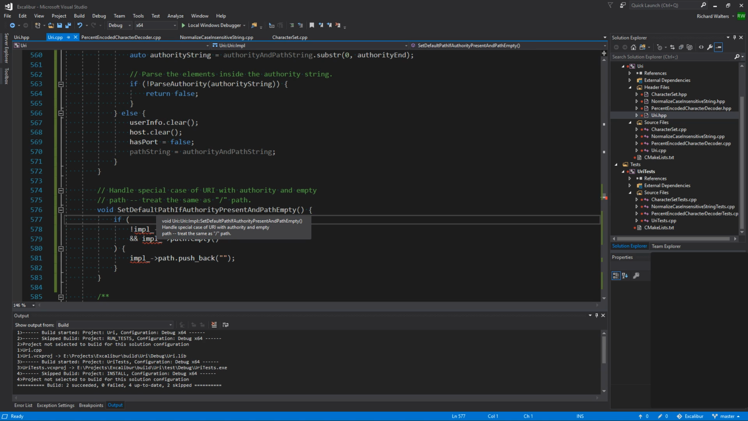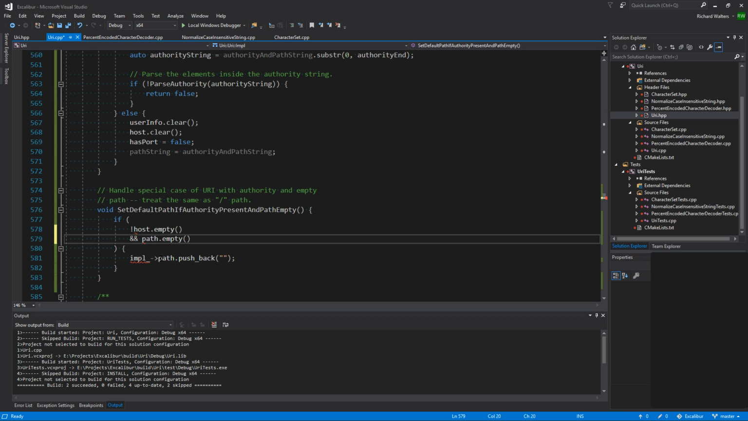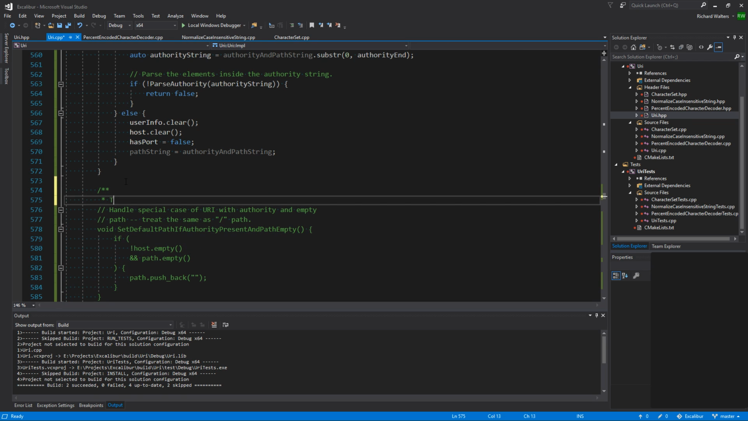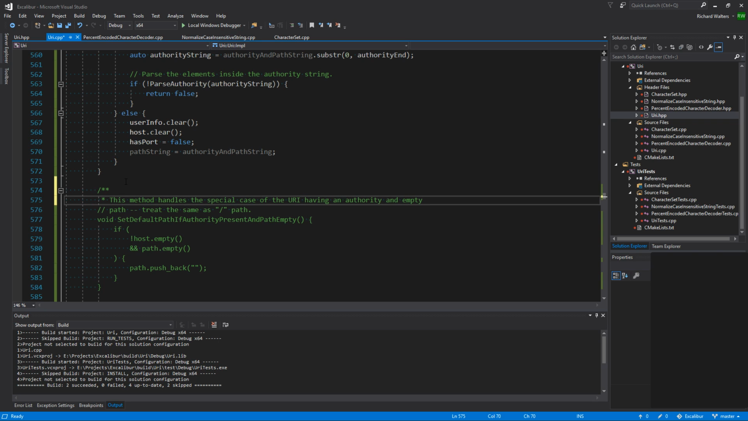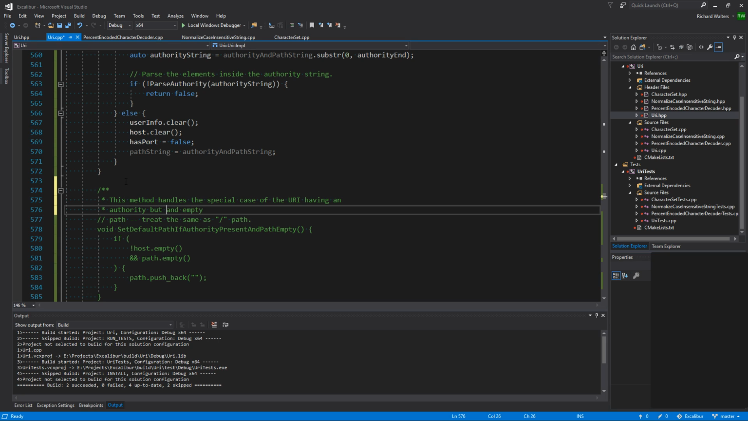My goal is that where we call these methods, I can remove the comments, and you should still be able to read the code. Removing impl. Oh yeah, I need to convert this. This method handles the special case of the URI having an authority, but having an empty path. In this case, it sets the path as just a single slash.